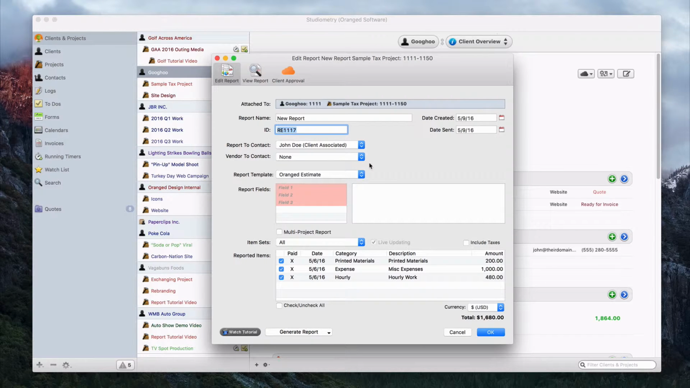Now Vendor to Contact is a special field where if you select something from here, it will actually change this report from a standard report to what's called a purchase order.